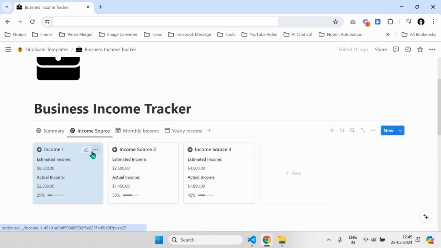You also have this pencil icon over here. So once you click on this pencil icon, you can update the income source name. So let's say I'm changing it to income one. So once it is given a new name, it automatically updates.